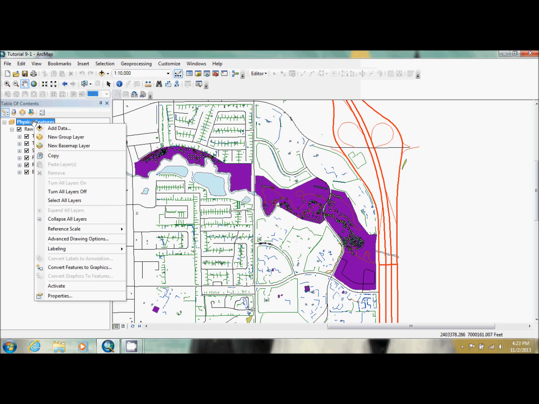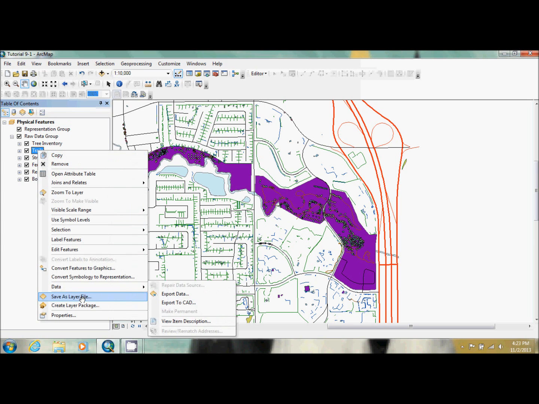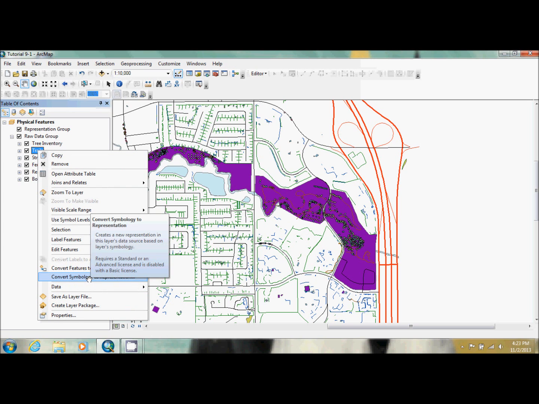Now I'm going to right click on my data frame, and I'm going to add a new group layer. And we're going to call this group layer Representation Group. And they're going to have us start off by right-clicking on Trails and going to Convert Symbology to Representation.